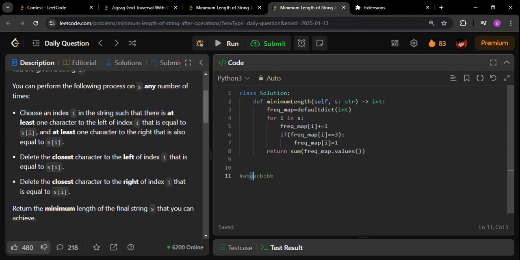So what you have to do is delete the closest character to the left of index i and delete the closest character to the right of index i that is equal to it. So let us see what it will become now. I am just copying it here and then we'll delete the characters.